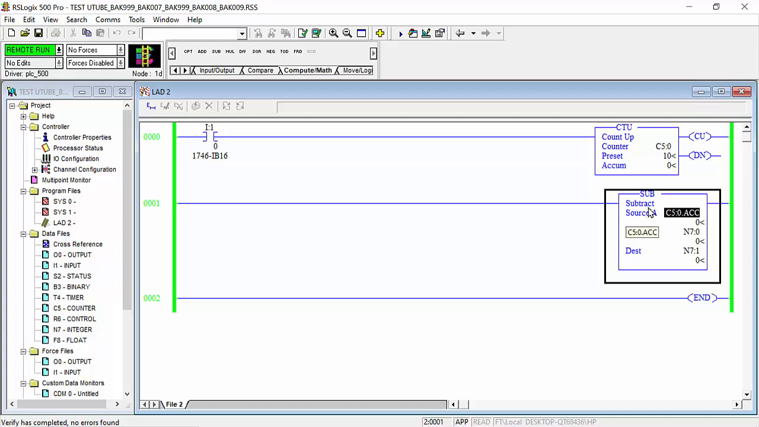Source A means we take this counter, and source B is our input. How much we would like to subtract from this counter? This value can come from an HMI, or you can also put it internally. For example, whatever value comes at the counter, I would like to subtract 2 from it, means minus, and after that I will take the answer in N7 colon 1.